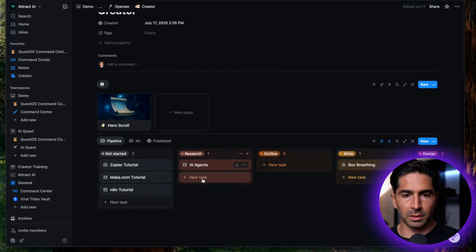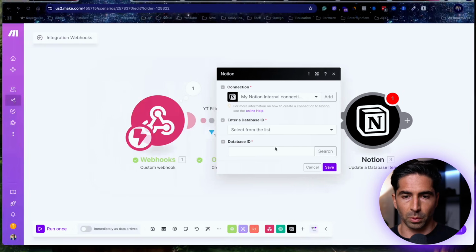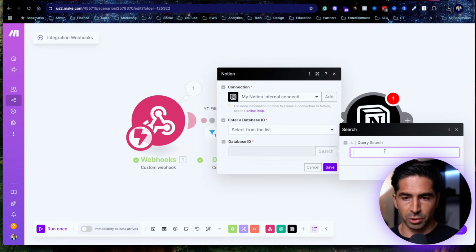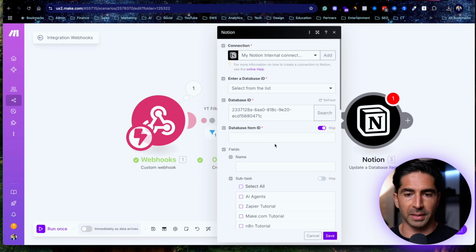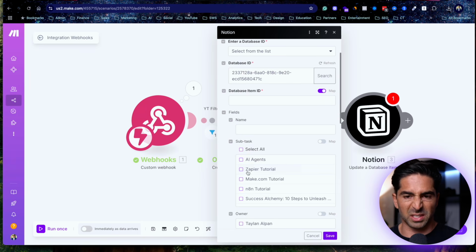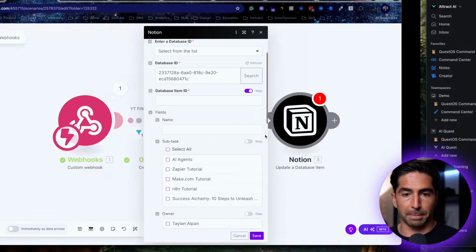Okay, so for the database that we're actually working with here, if you click on the 3 dots here, you can see that the content database is what we're working with. So what we can do is just search for content, click OK, and then that should pull in the database ID for our content database. And you could double check that just by seeing all the different subtasks here. So AI agents, Zapier tutorial, make.com, N8N, so on and so forth. You can see that that's matching up with all the items that we have here. So that looks like that's mapped properly.